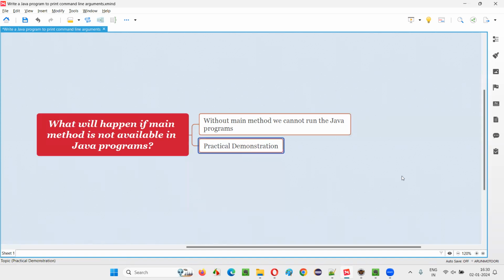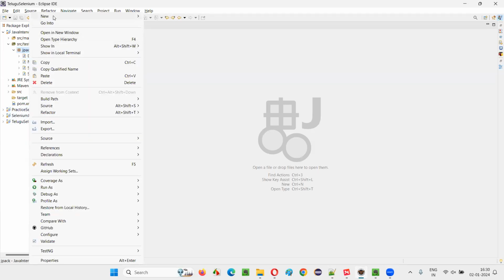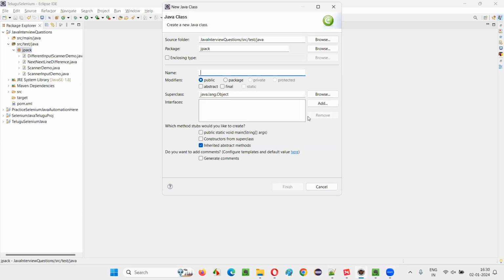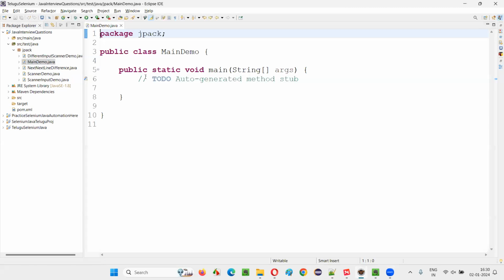Let me practically demonstrate this for you. For that, I'll switch to this Eclipse IDE. Here, I'll create a new class. I'll simply name this as main demo, just giving some random name. If I select this option, main method will be created, right? First, I'll create the main method. So inside this particular main demo class, I have created a main method.